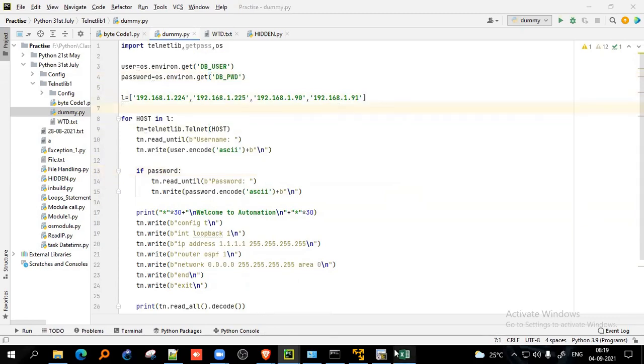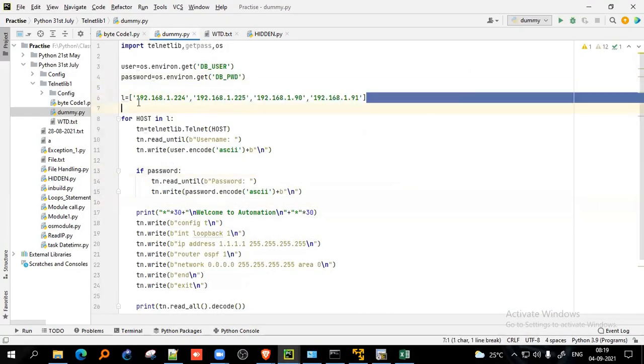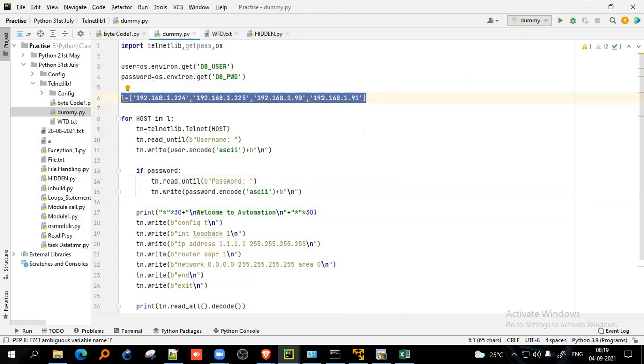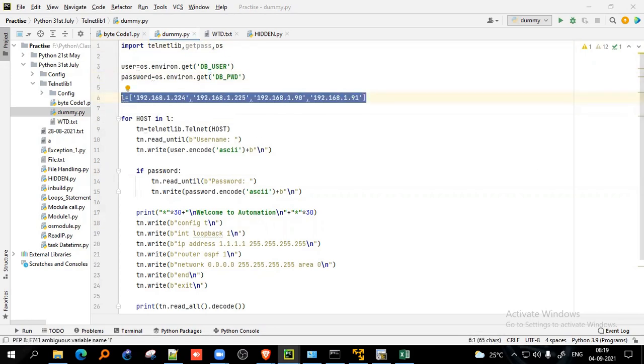Now our lab number 12 says that we need to take a backup of all the 4 devices in what? In txt format, right? But what we are going to do is save the config with the help of the datetime module. We can use the datetime module in the advanced lab. So here, let's keep it simple.